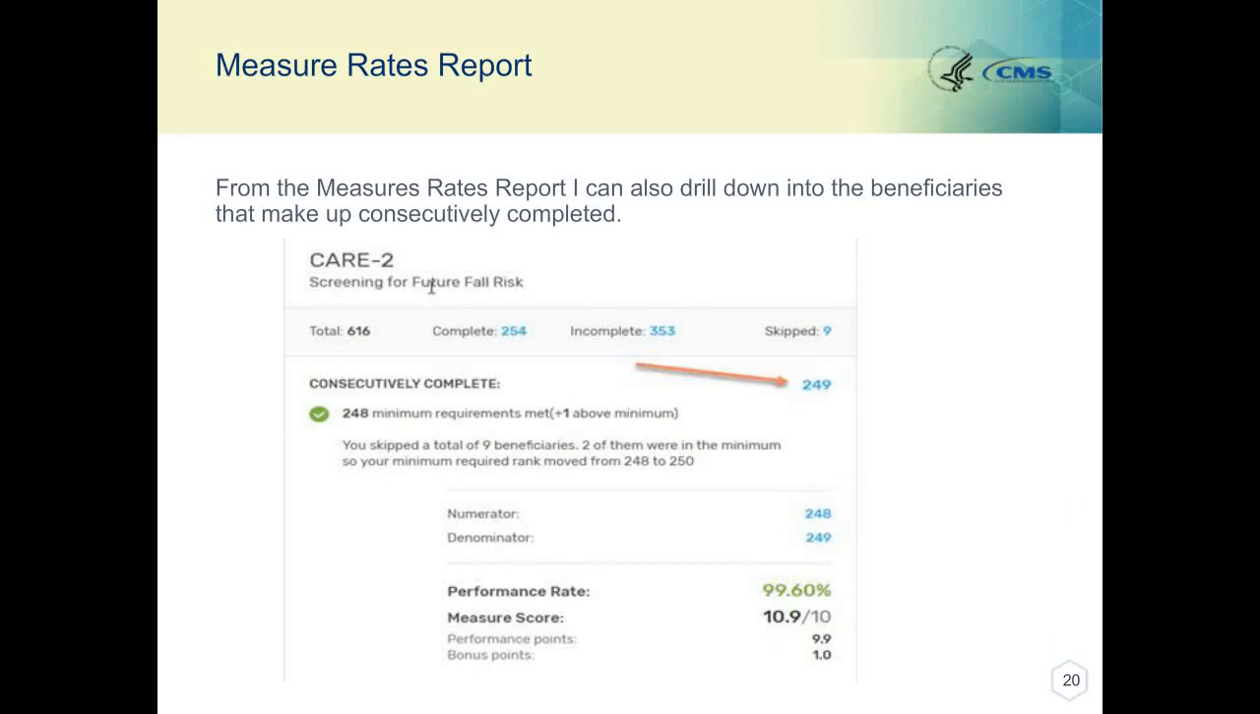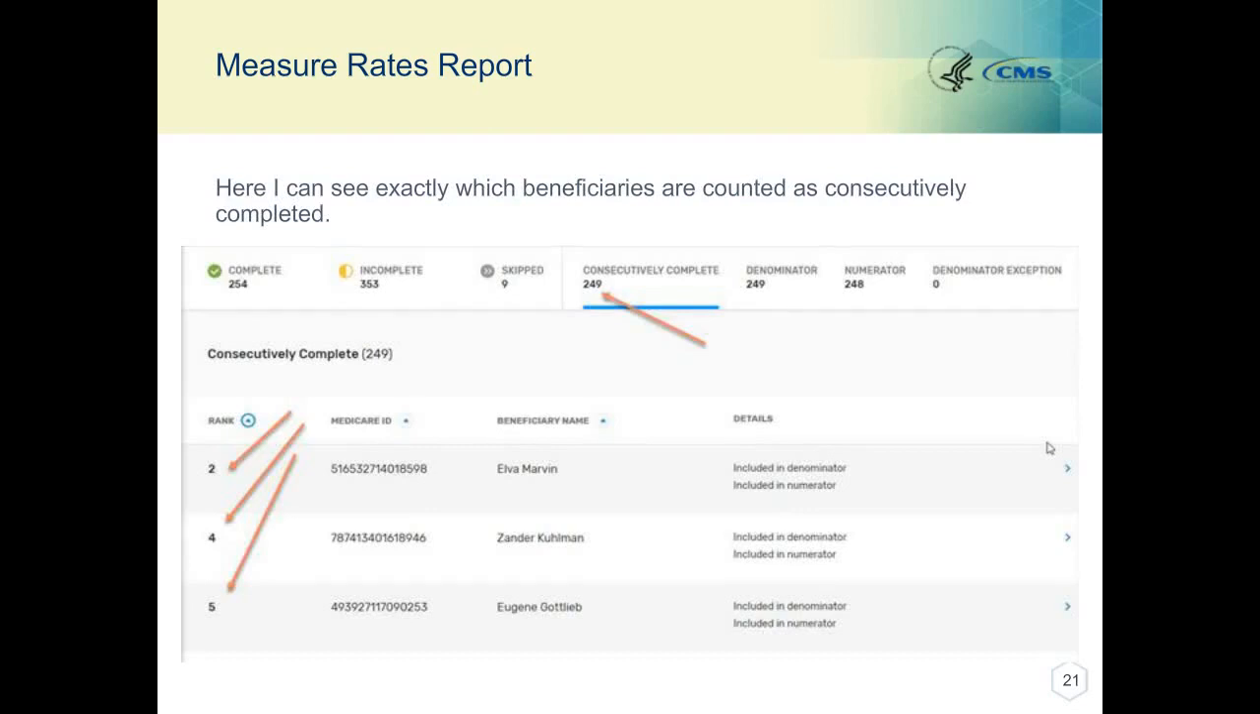So we often get questions about consecutively reported beneficiaries. We only score based off of consecutive reporting. And the measure rates report helps you with the visibility of what it means to be consecutively reported. If you pick on the number here, in this case we've got 249 consecutively complete beneficiaries. If you pick on that number, next slide, it will show you the list of the beneficiaries that compose what it means to be consecutively complete.